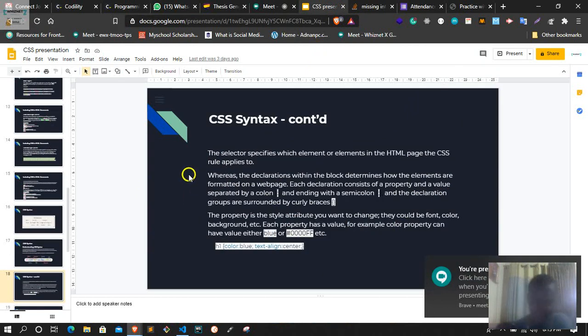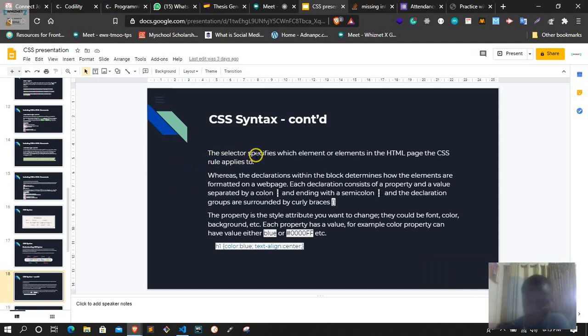Okay, continuation of our CSS syntax. So the selector specifies which elements in the HTML page the CSS rule applies to, whereas the declaration within the block determines how the elements are formatted on the web page. Each declaration consists of a property and a value, separated by a colon and ending with a semicolon. And the declaration group are surrounded by the curly braces, or curly brackets.